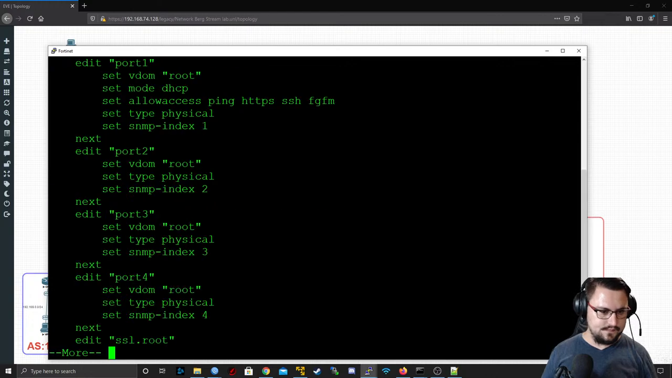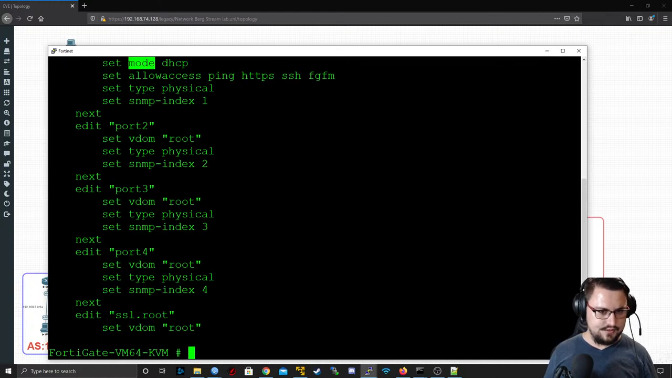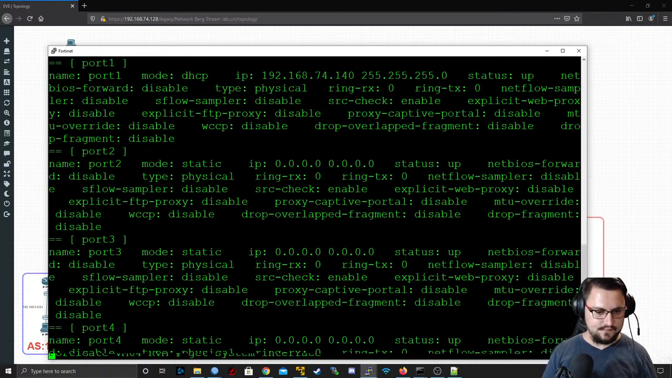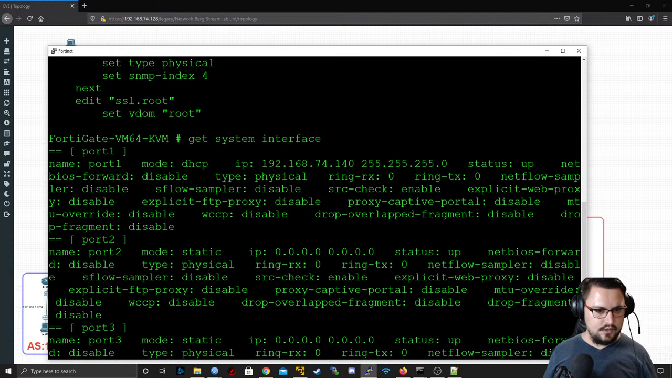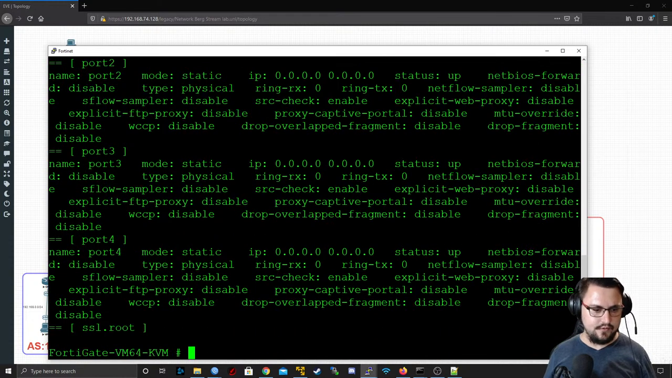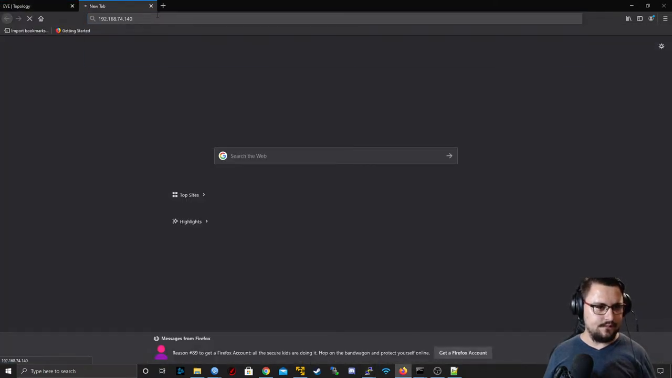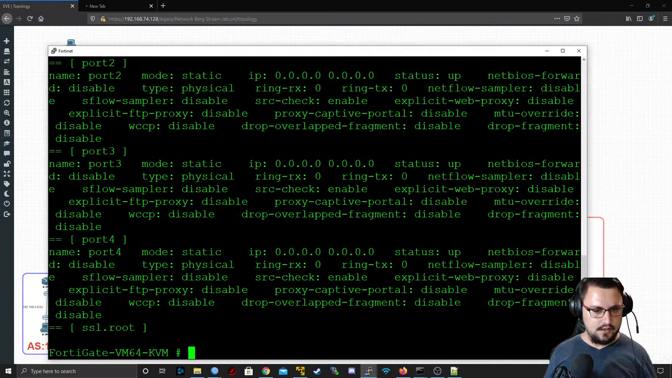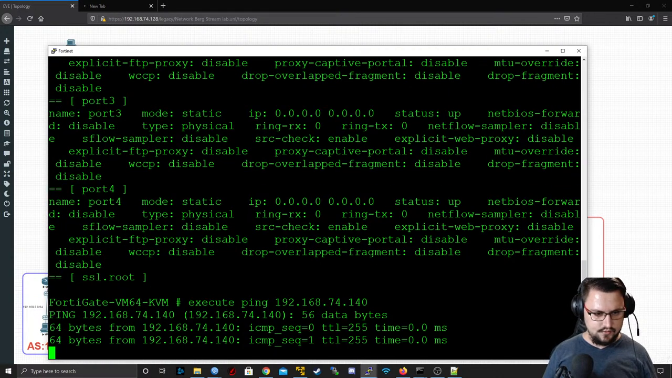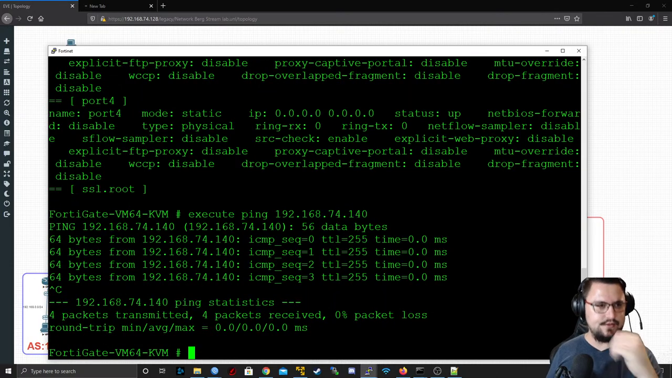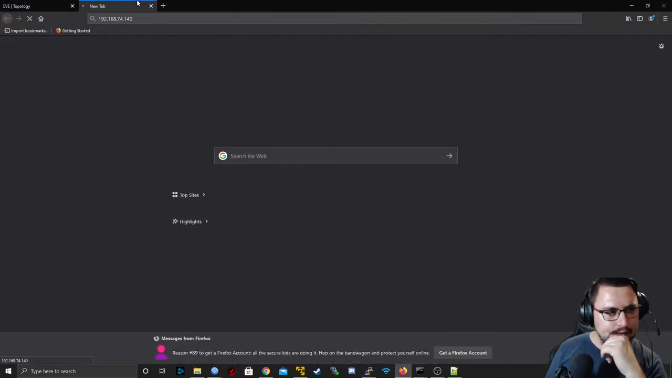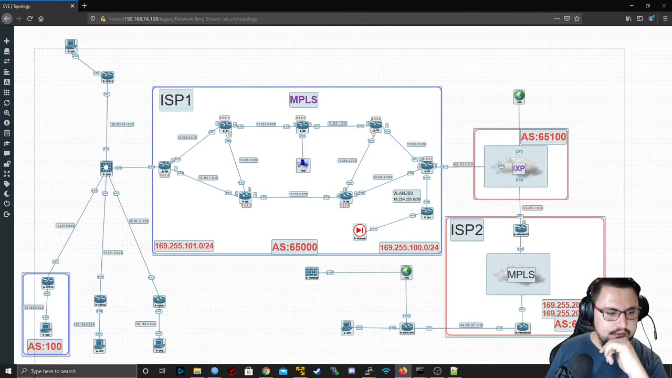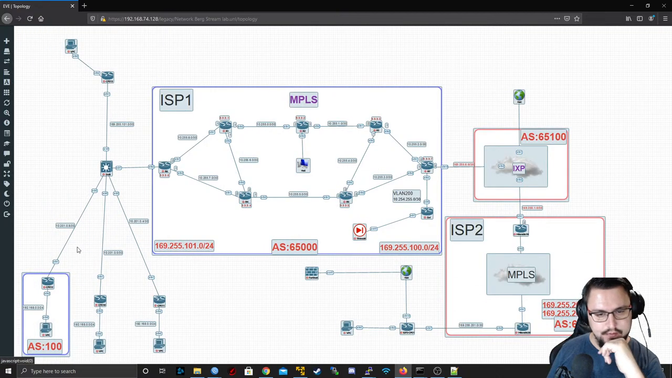Show system interface. Port 1 currently has DHCP, so let's do a get system interface, and I should see on port 1 there is an IP of 74.140. Can I get to that? And I can't. It's actually starting to annoy me now, and I don't know if I need to restart my EVE lab. Let's quickly do that, actually. I'm just going to shut down all my nodes, so let's stop them.